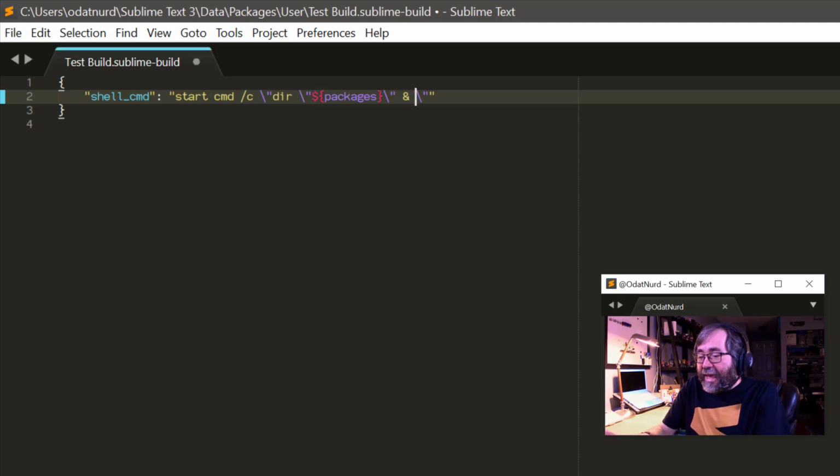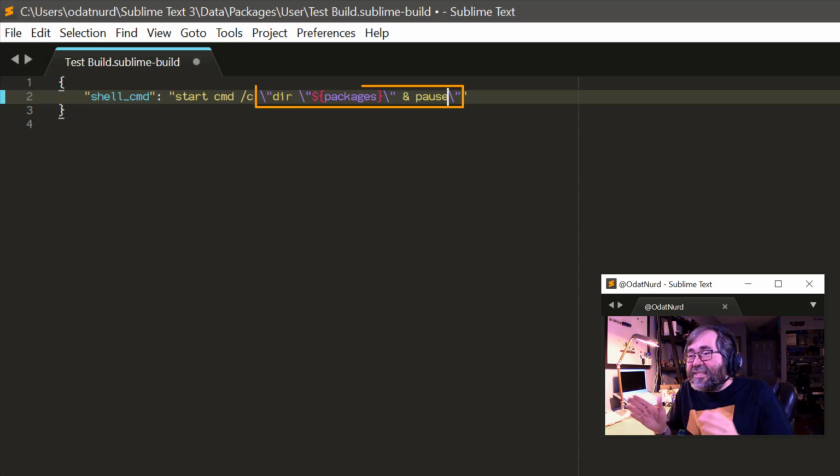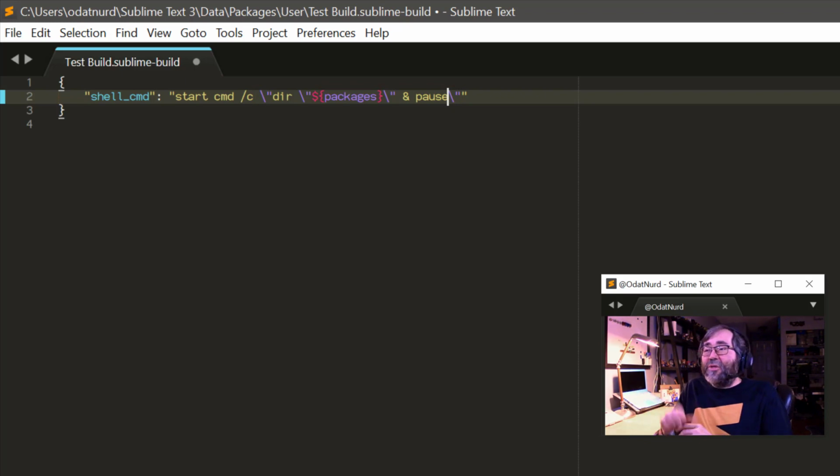We can just add ampersand pause in here like this. Now note, this is inside of the string that represents the actual command being executed, and adding an ampersand allows you to execute multiple commands one after the other. When you use this ampersand like this, first one command executes and then the next command executes. So this is going to run the dir command and then it's going to execute a built-in command in Windows called pause, which waits for you to press a key before it continues.